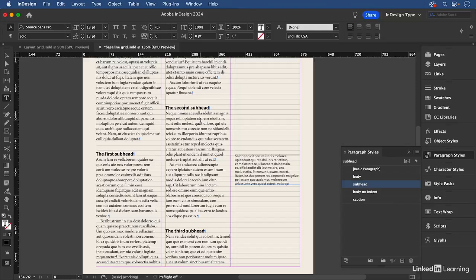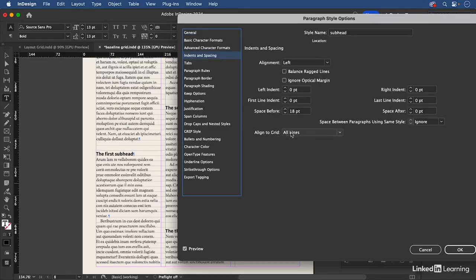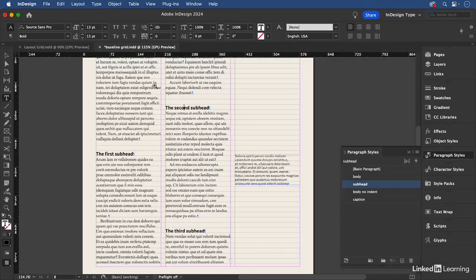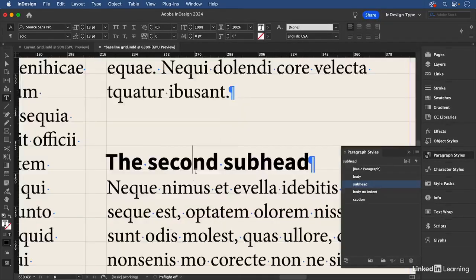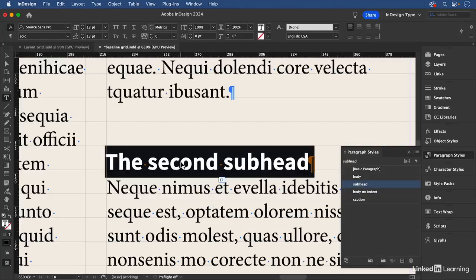But the problem now is the subhead. The subhead, which was created based on body, has inherited this property. It is aligning all lines. So the amount of spacing that was formerly built into the subhead is being overruled by the fact that it is locked to the grid. And it's okay, it's just the problem is that it's maybe a little bit too close to the text which follows. It would be nice if we could have a little bit of space beneath the subhead.